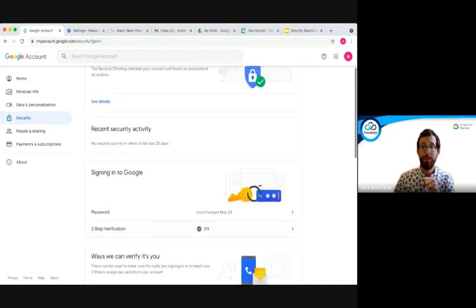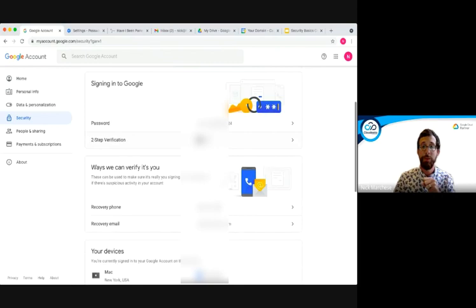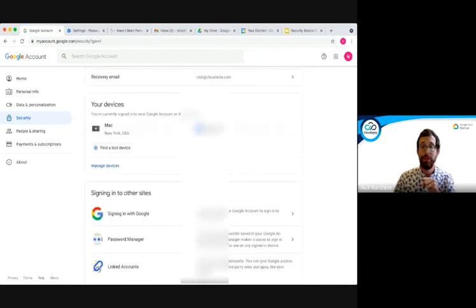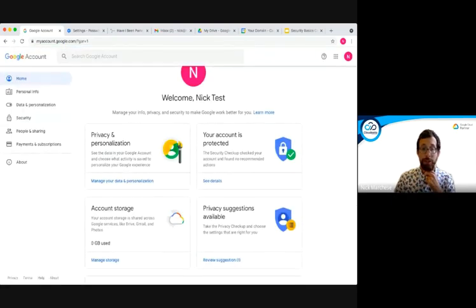Those tiles at the beginning are really helpful. But if you go click into security, you can see a couple of different things here, more about your security. Then I'm going to go back to home, and you can see the privacy and personalization and the privacy suggestions. They're basically bringing you to the same place. They just look a little bit different.